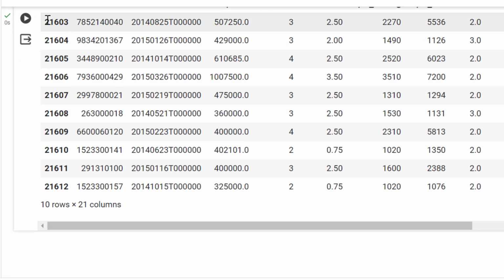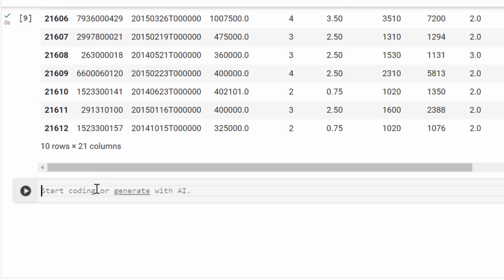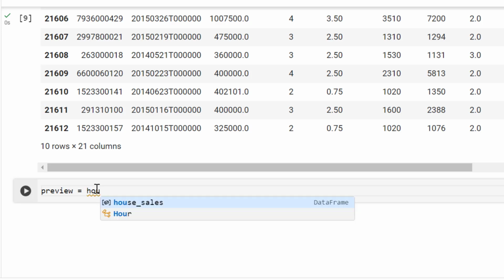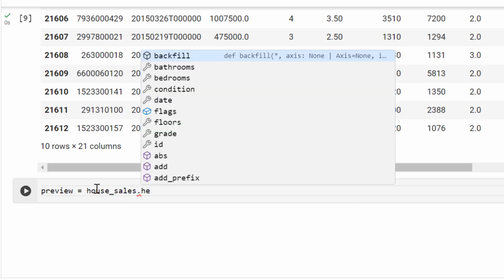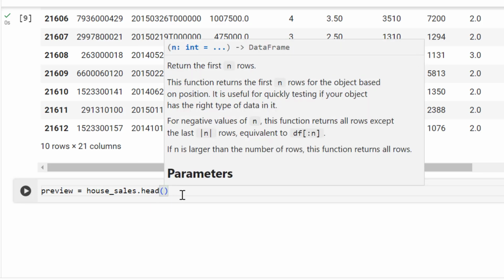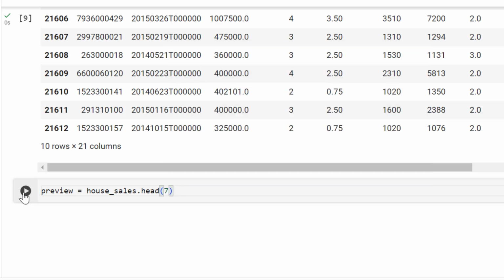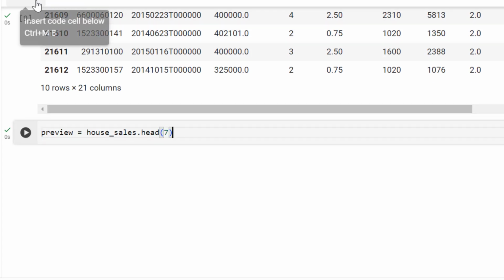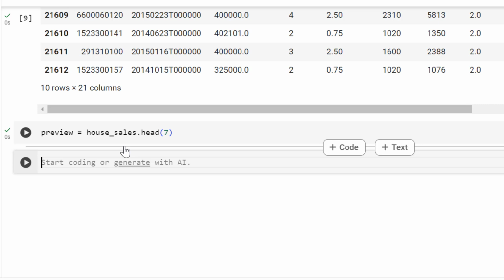So let's see what happens if, in a new code cell, I actually assign the result of calling the head method on our data frame to a variable. So I'll say preview equals, then I'll call the head method on our house sales data frame. And just for example's sake, I'll preview the first 7 rows of that data frame. So now running this, nothing happens at first, but now let's see what the type of the value stored in that preview variable is.